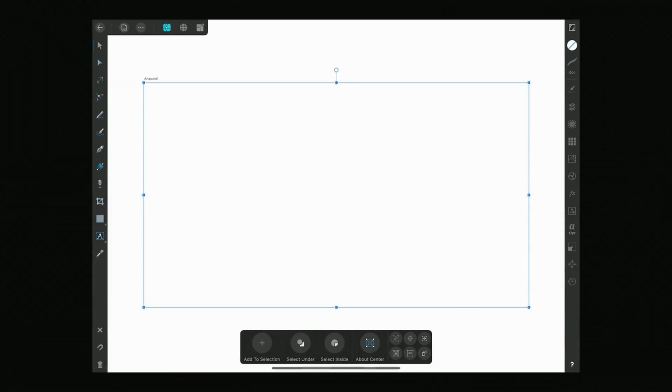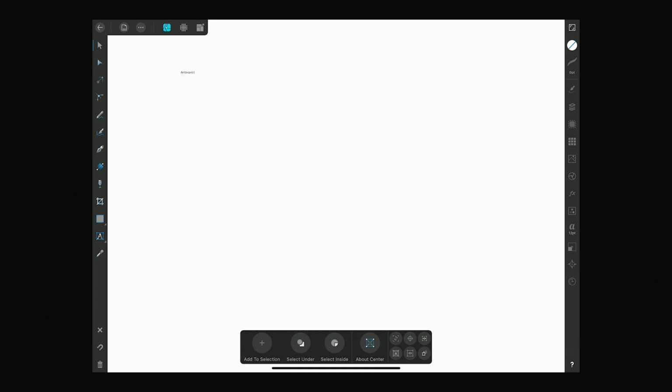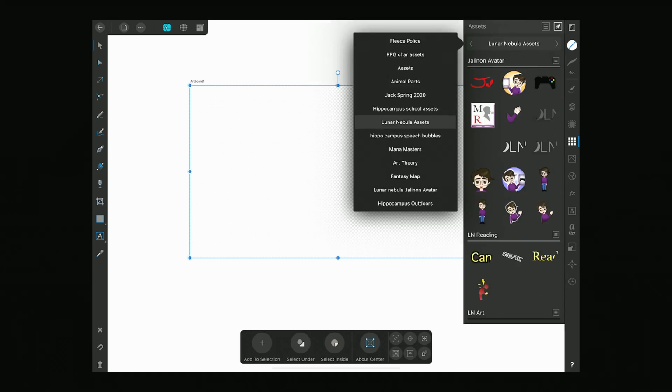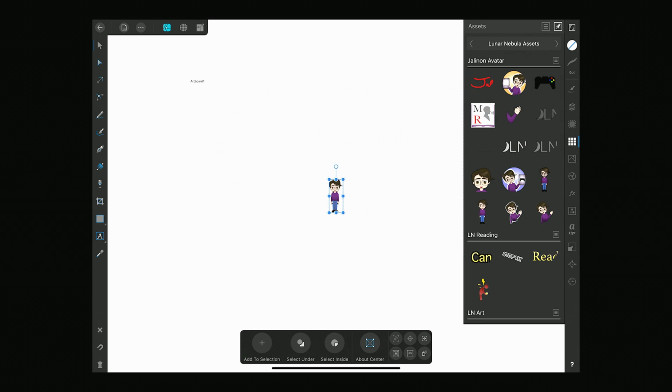So, as you saw there, I had a preset selected. This is for a 1080p thumbnail basically. And then we're going to add some stuff to it. I'm going to go to my assets panel. From my assets panel, I will find my little avatar. This should be it. We're going to resize it.